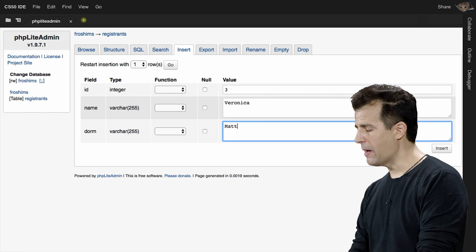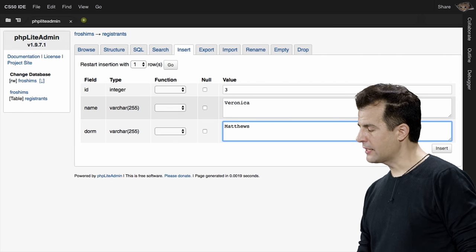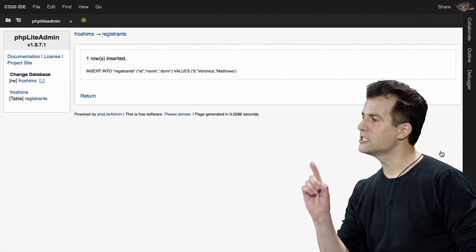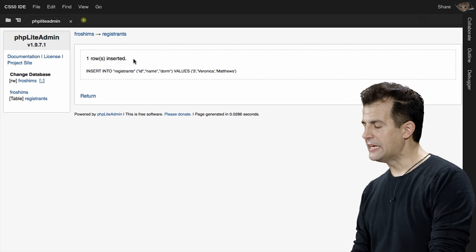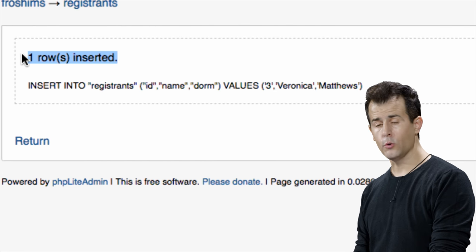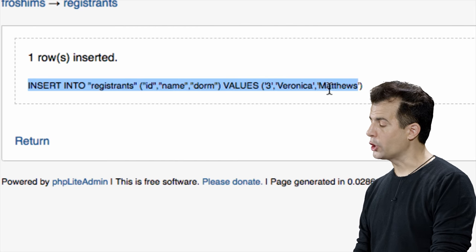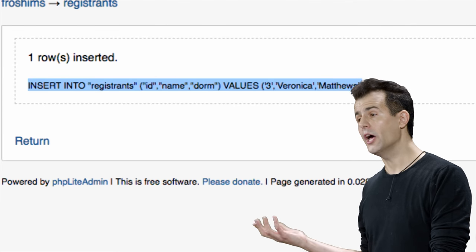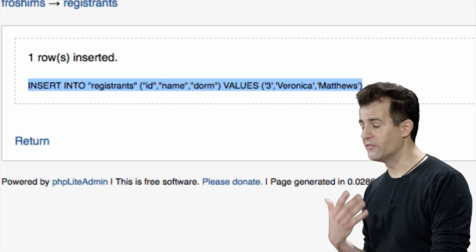I think she was also in Matthew. So I can just type that in here, and I can just go ahead and click Insert. But what's nice about phpLiteAdmin is that it will not only insert the rows for you, it will show you the SQLite code with which you could have done it yourself. So it's a nice visual reinforcement of that exact same command.